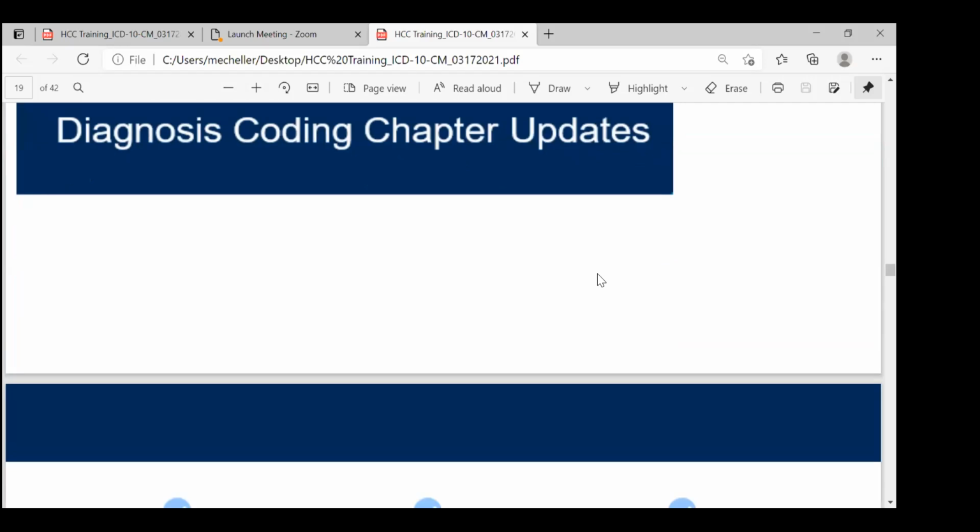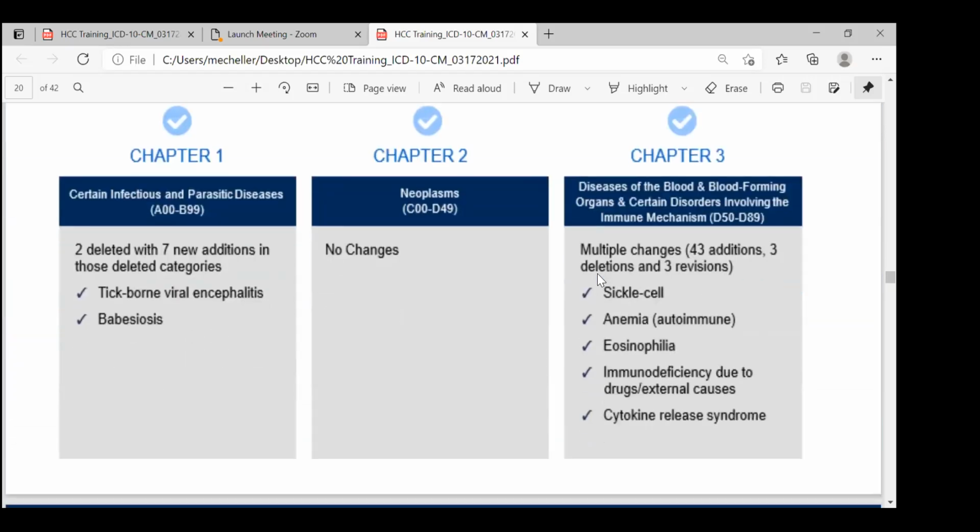So, diagnoses, coding, and chapter updates. Here, I won't go through each individual chapter, but we'll highlight a few. You can see here, by chapter, some of the codes which were deleted and the additions. We're more concerned here with those that are added. Some of the added codes will risk adjust.